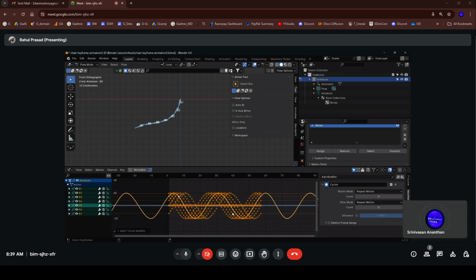Now press Shift and the left arrow button. Press play. Okay, still it is doing the same thing. Okay, I will show you.